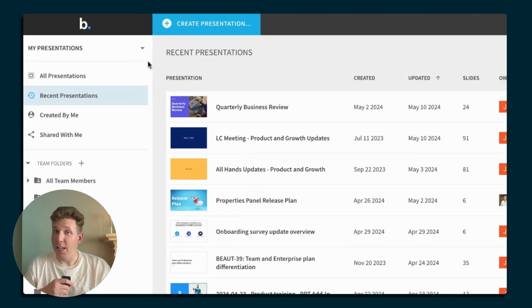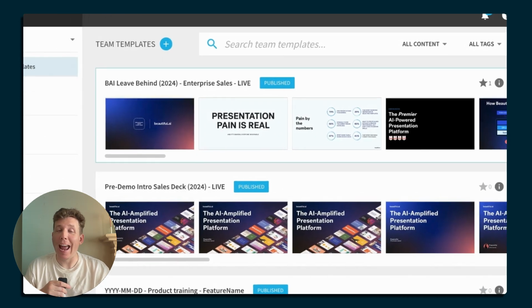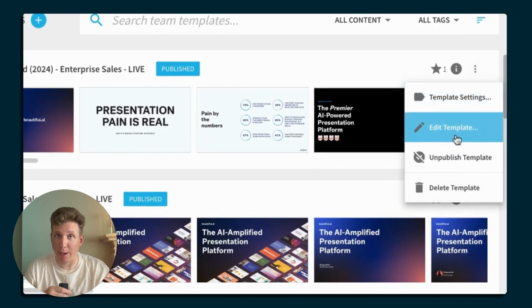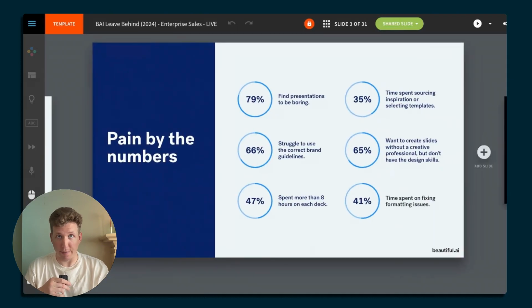Now the piece that keeps everybody on brand automatically, locking in your theme. A theme holds your brand, fonts, colors, logos, iconography. When you turn on required shared theme, every new presentation your team creates uses that theme by default. They don't even get the option to pick their own colors and fonts.